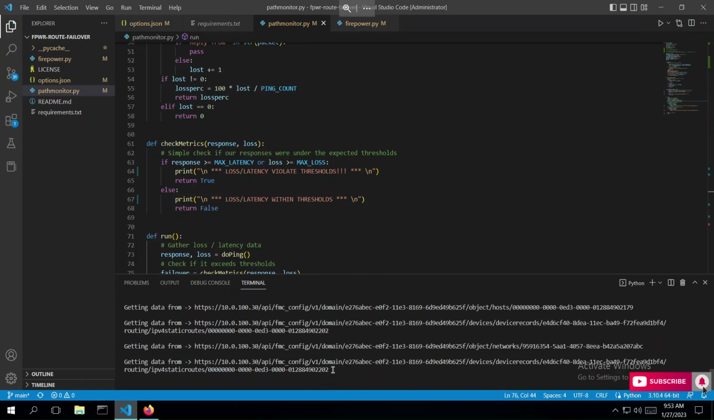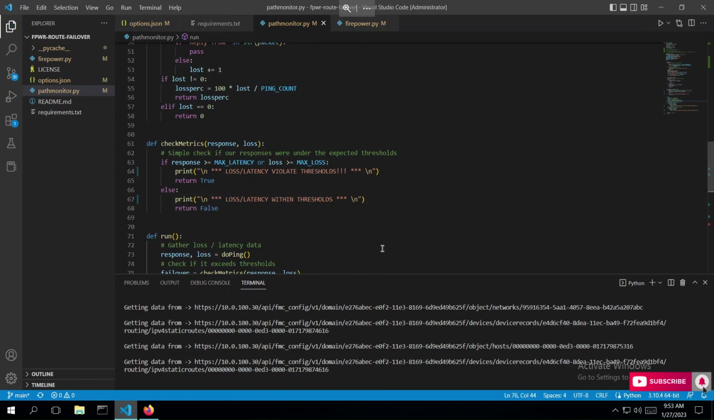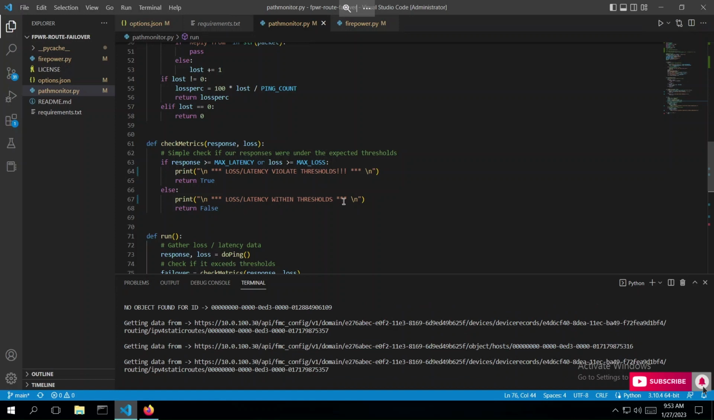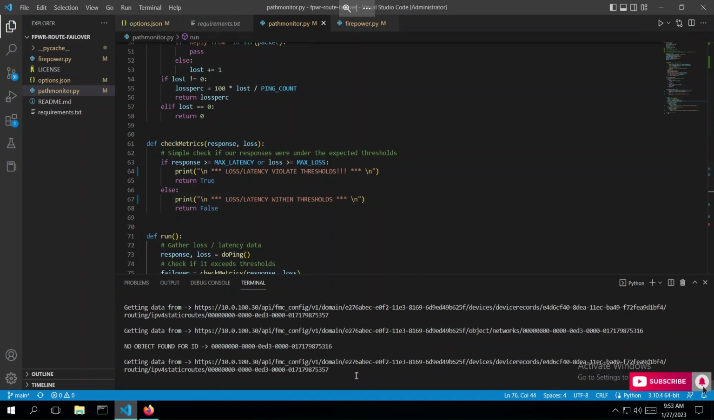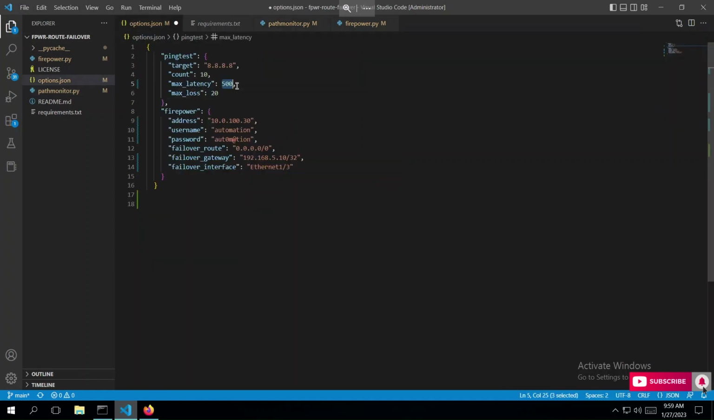We're getting data from multiple URLs to be able to determine if we need to do something with our situation or not. In this case, we should not change anything because we do not violate thresholds. So the output will be within thresholds, and we should get a response which tells us that there is no need to add a route. Let's just wait for that in this terminal section. Exactly. Device is not in failover state at the moment, no changes made to the routing table because everything is all right, meaning it works.